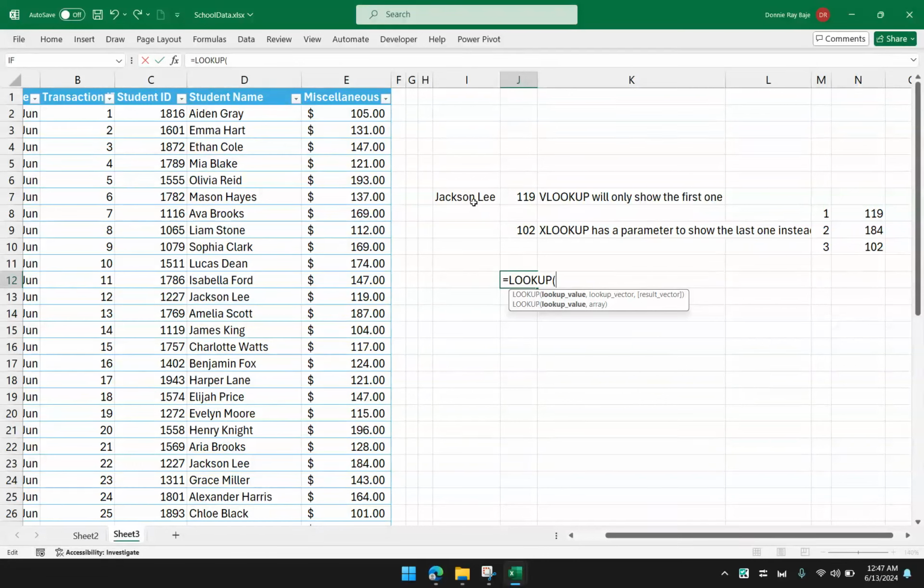So let's say that I'm going to look up this name, comma, and then I'm going to look it up under column D, and then comma, I'm going to return the data under column E. And take note of what will show up here. So I'm getting 101. Where did that come from? The thing is, the LOOKUP function will not work if your table is not arranged from lowest to highest, or if it's text, from A to Z.